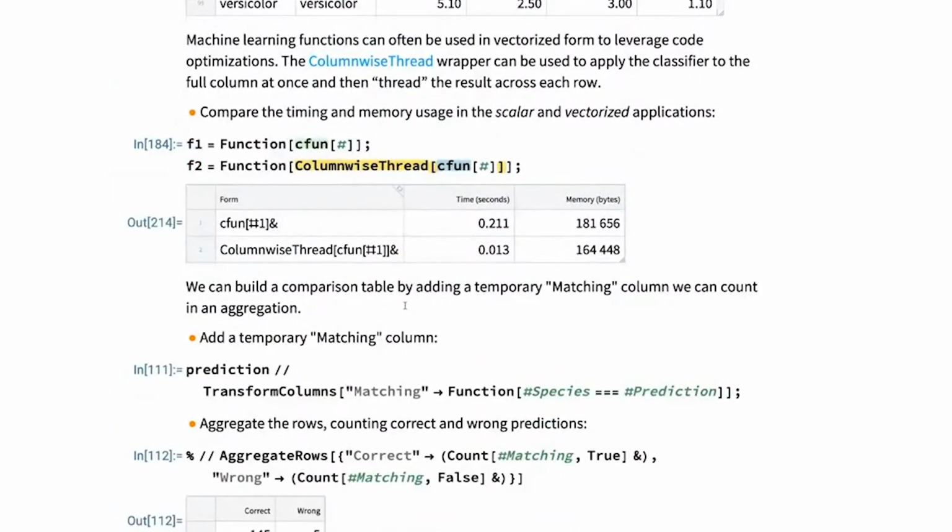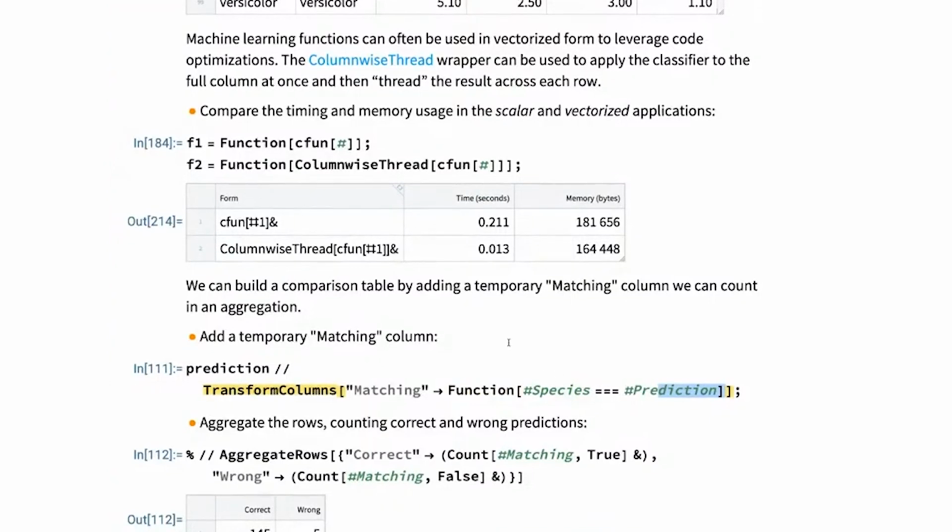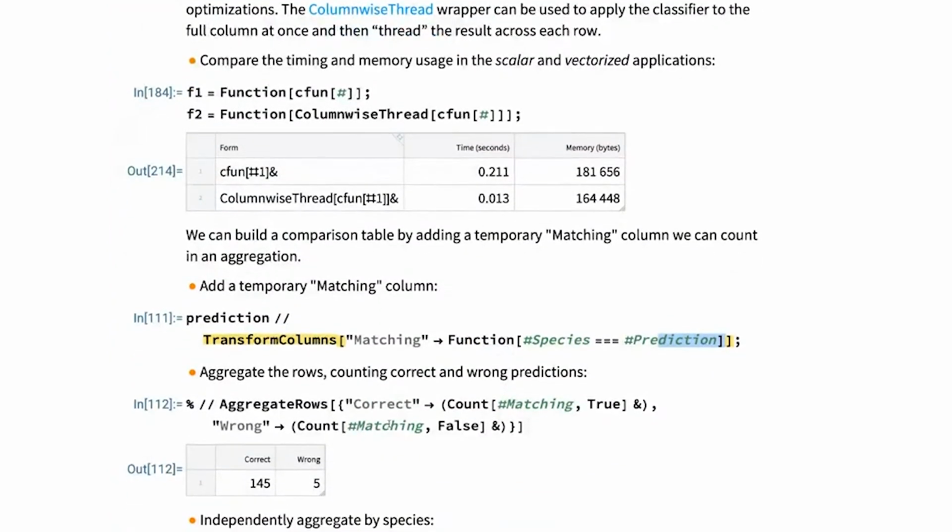Here I'm adding to the prediction a temporary matching column, which is just a true false Boolean if the species and the prediction are the same. And once I have this, I can use aggregate rows and count correct, which is count true, and wrong, which is count false. I could use Boolean and do the total, but you get the gist here.